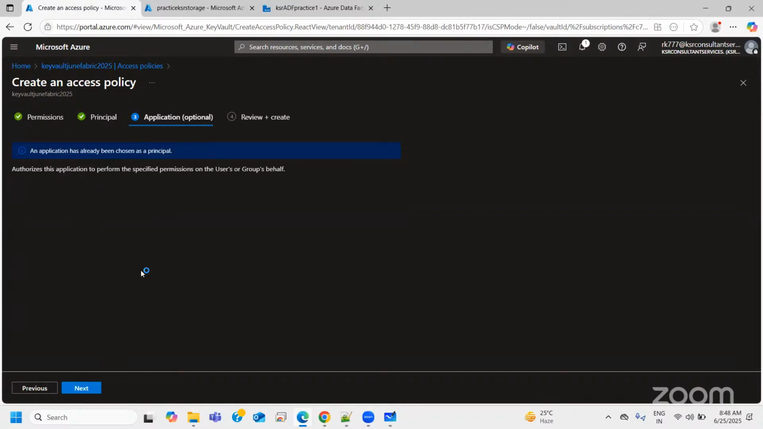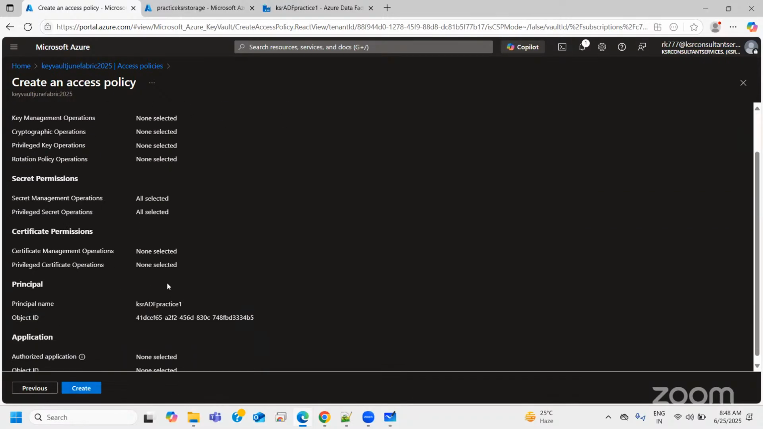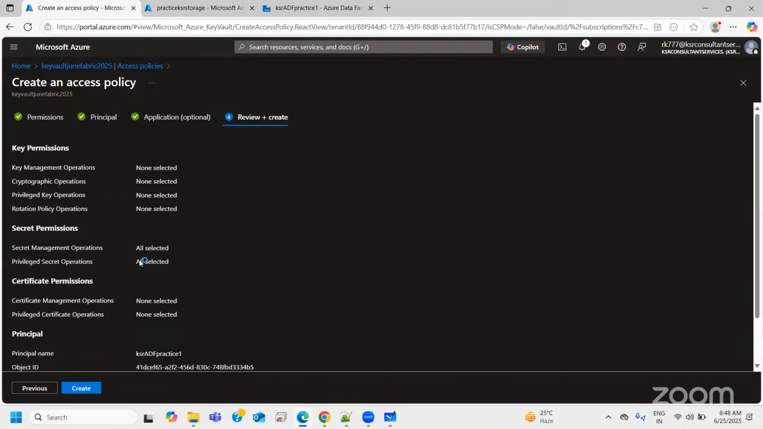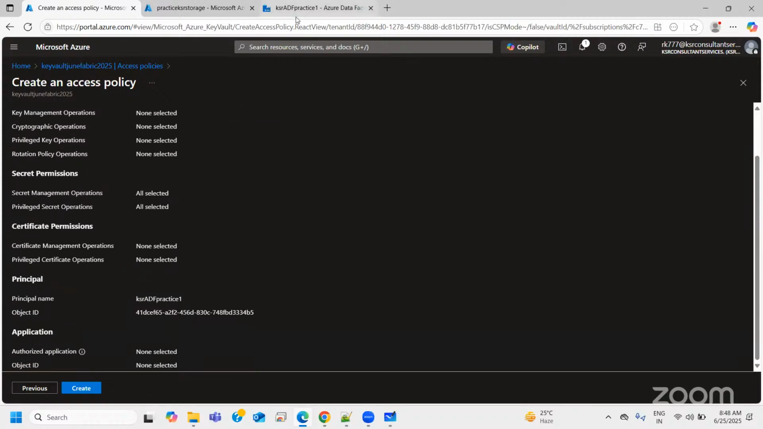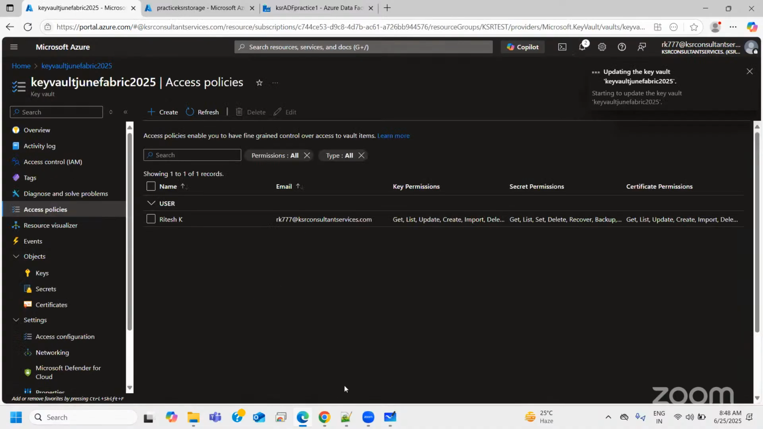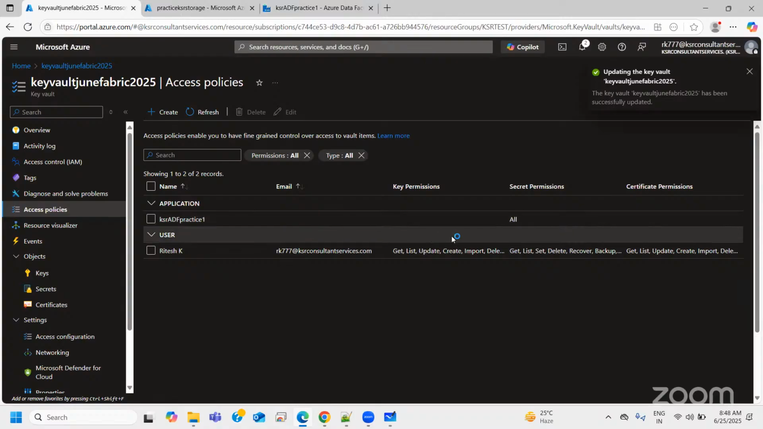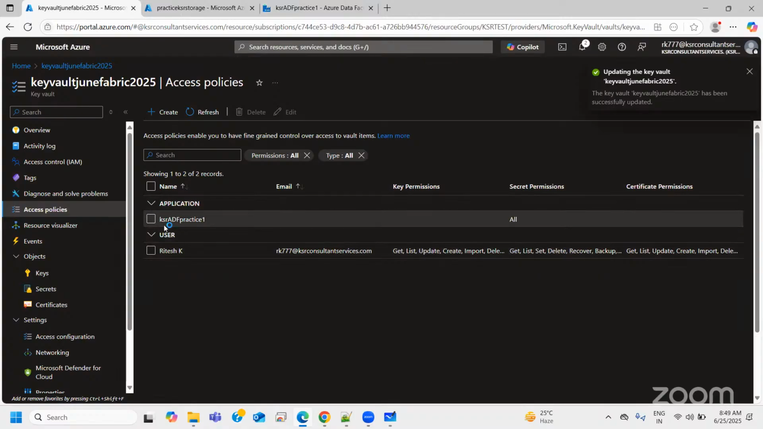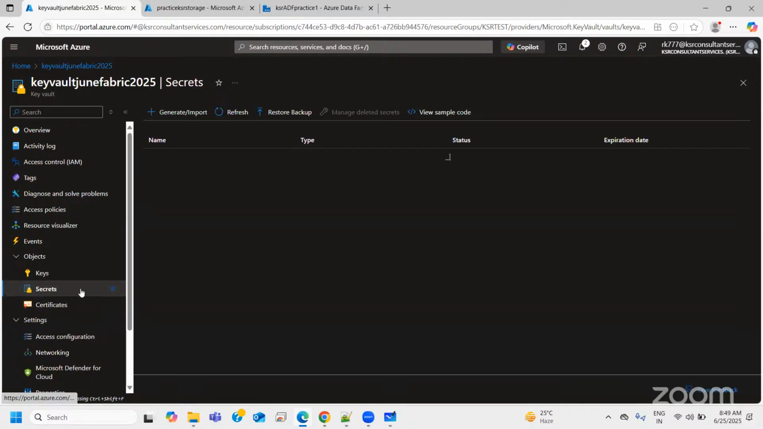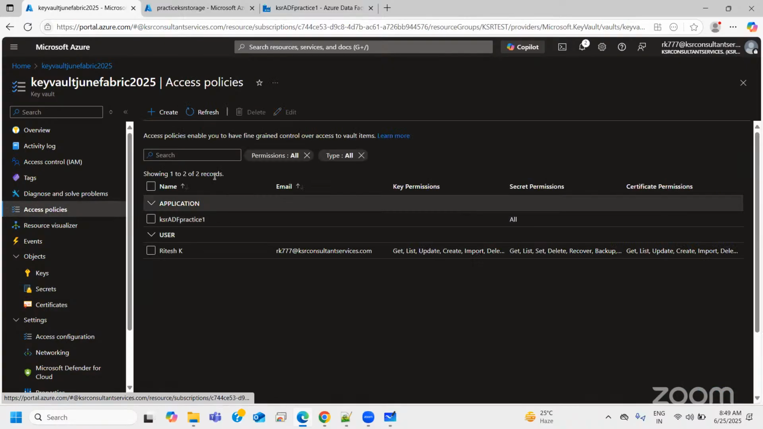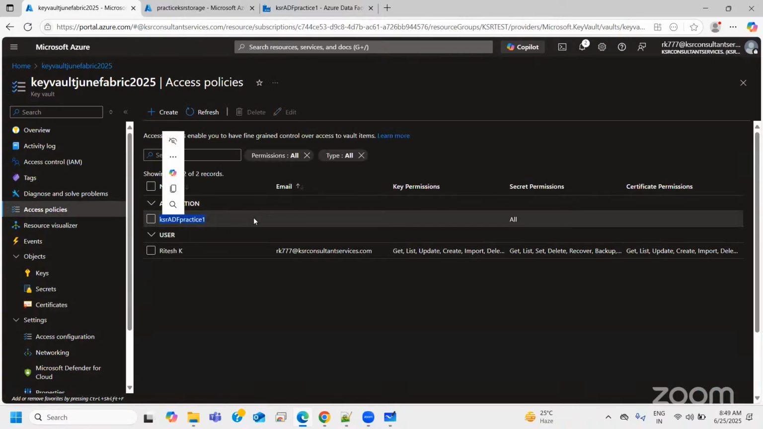An application has already been chosen as a principal. Next. What you have selected is all the secret management. So whatever secrets are there, every secret will be available inside this Azure Data Factory from the key vault. So it's a cross connection. Even though both are part of the cloud, it's a cross connection. So you have selected everything. If you want to edit, you can edit it again. Maybe you want to access keys and certificates also, but as of now, I only want to access secrets which are available inside this key vault. So I've already added that access policy, so I can access the key vault inside this ADF.